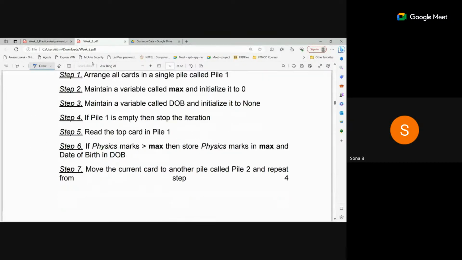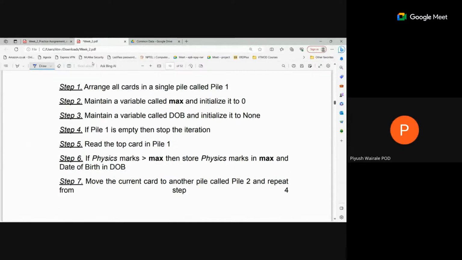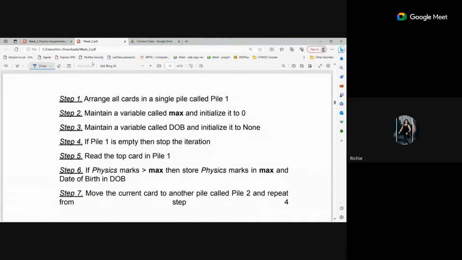By initializing max equal to 0, the condition is physics marks greater than max. Physics marks greater than the initialized max. Initialize max equal to 0. Yes, sir, max equal to 0.